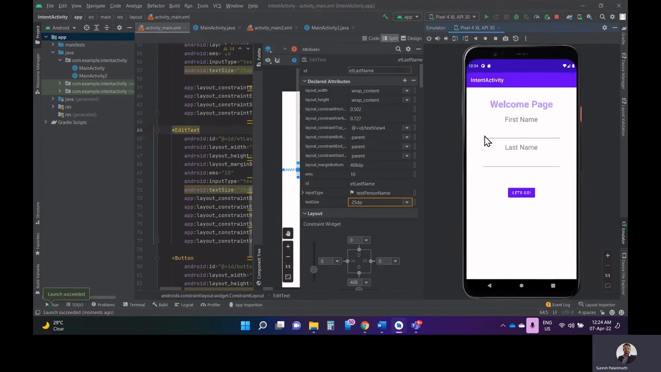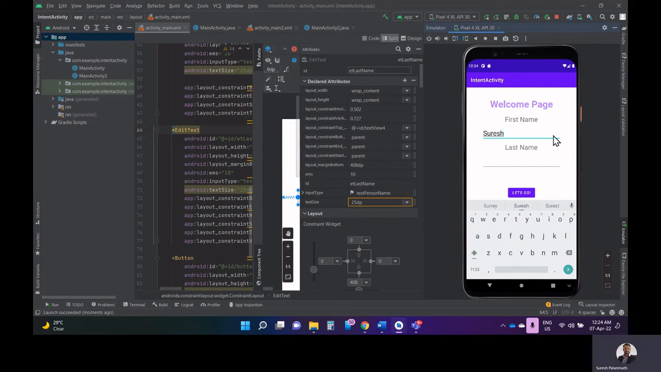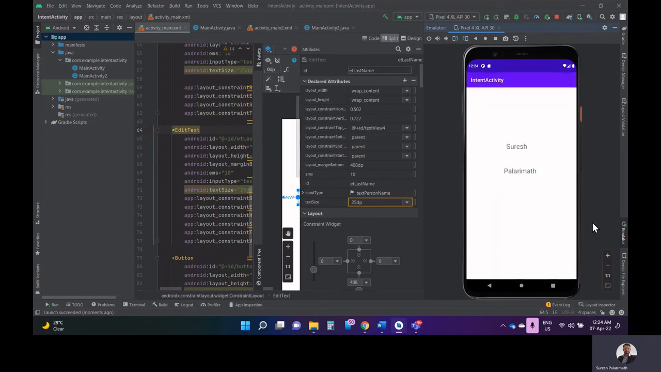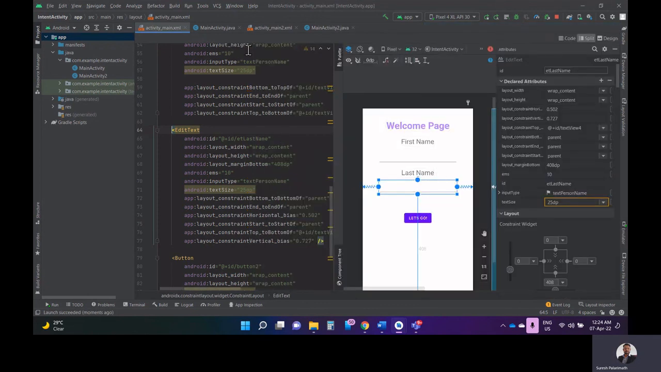Okay, so here it's showing like this, welcome page, that's the first name and last name, and let's go. So here if I write a name and the last name, okay, and click let's go, it shows like this. It means we have moved from one activity to another activity with the data. Okay, so this is what I want to show you here. Suppose you are using the same login page, from the login page if you want to take only the username, it will take the username and display it.